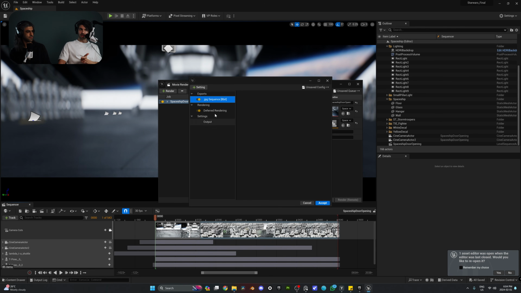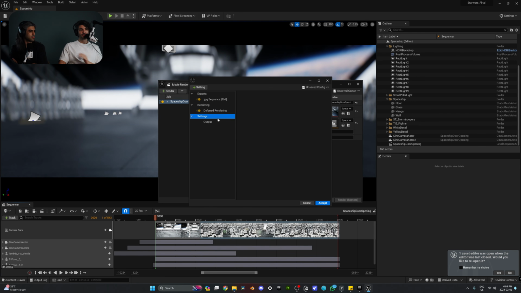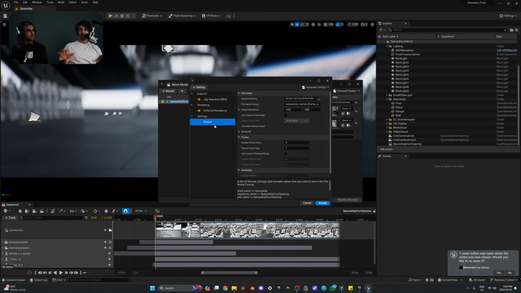Then we got the rendering, which is deferred rendering, which is basically saying render in Lumen, the current render that we have, which is basically going to be your rendering setting for the majority of your projects, unless you go for path tracing, which we will show you also in a moment. And then you've got your output, okay? Let's start with the output because this is the one that is going to be common across all projects.